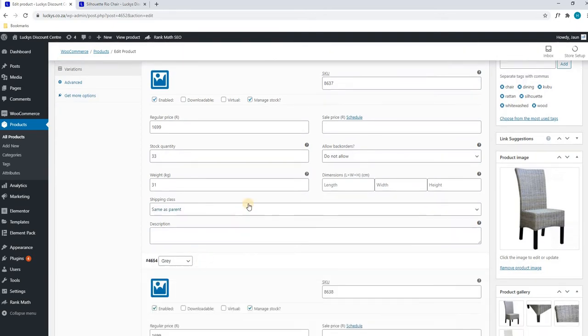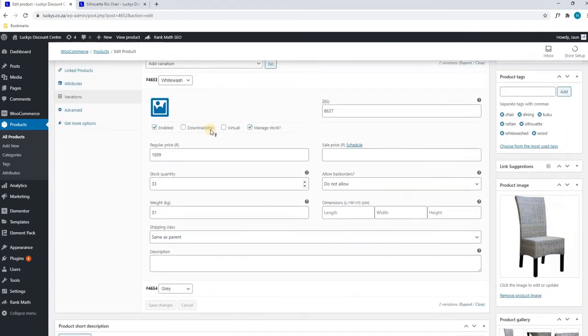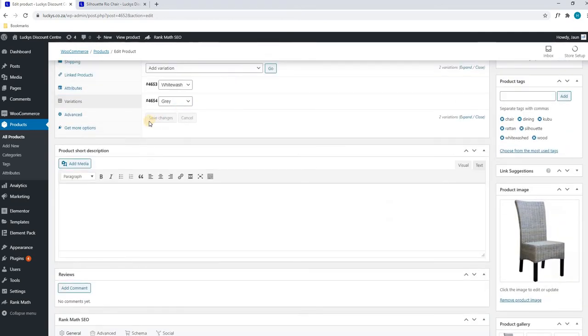The same can be done for the grey. Once we are happy, we will simply minimize the windows, and we will select Save Changes. As you can see, it is not allowing me to save changes, as no changes were actually made.